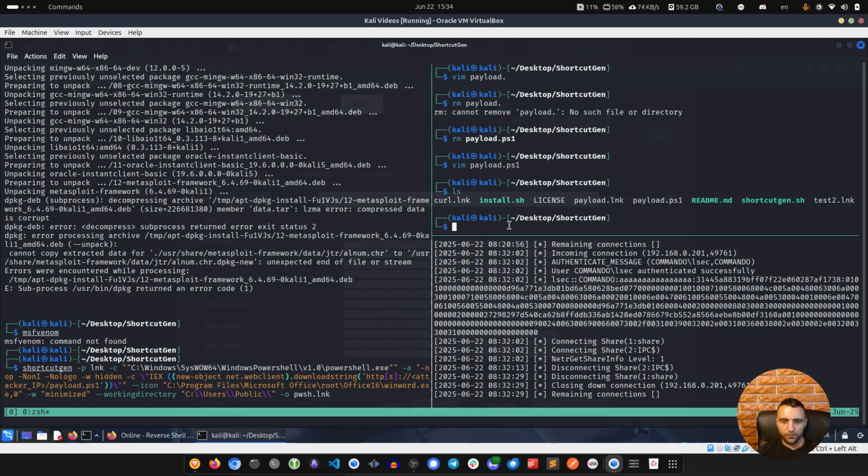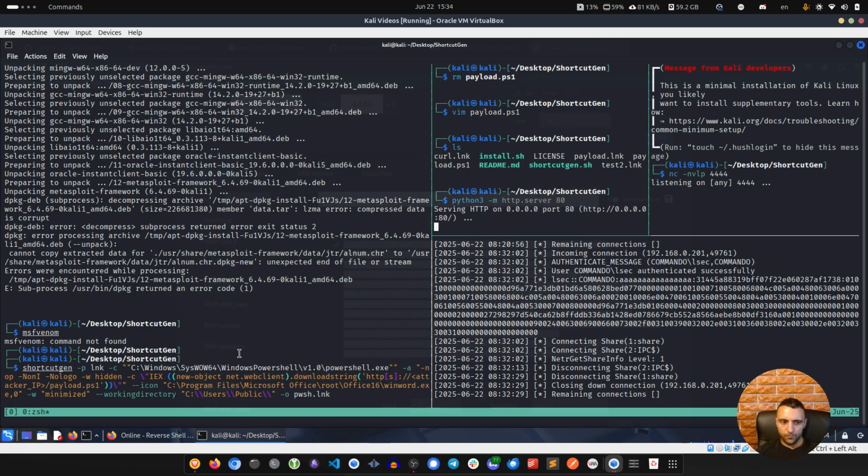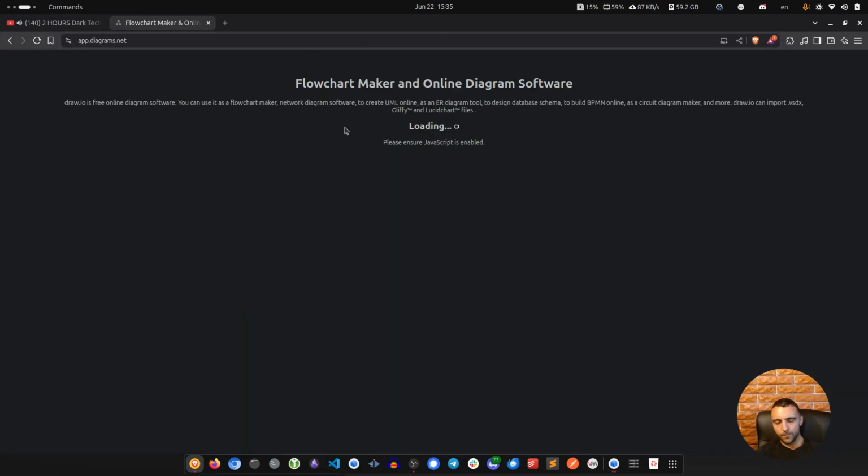We need to do one more thing, however. On this hand side, I need to set up my listener. And on this hand side, I would need an HTTP server. So first here, we're going to generate a link. Now I need to draw that because I think it's important. So let me go to draw.io.